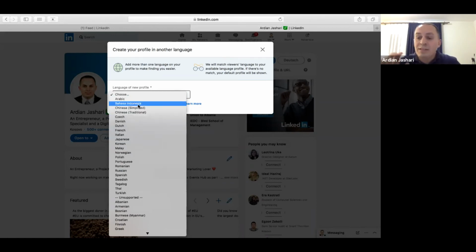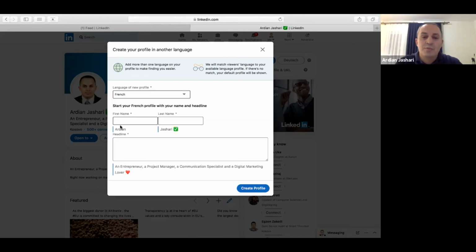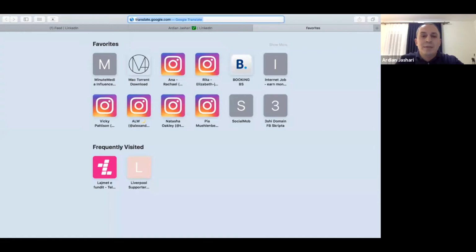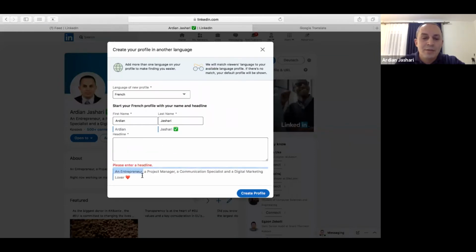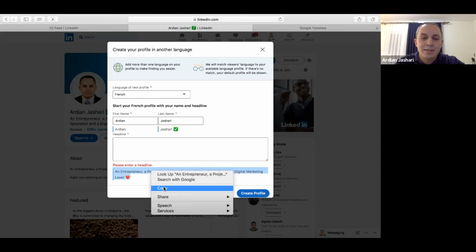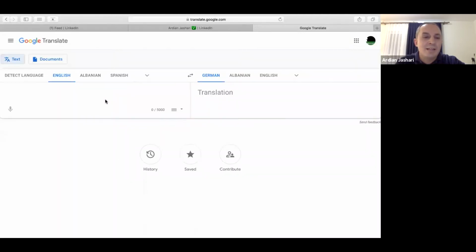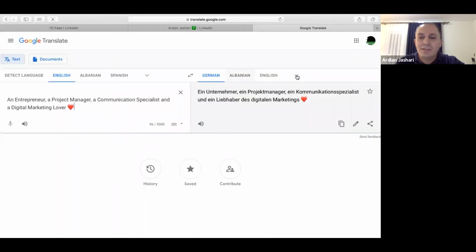Currently, my profile is in English and in German. So let me just create a French profile as well. In this case, I need to create the headline in French language. Of course, today that's also very easy. You can use Google Translate and ask your friend who speaks French if you have translated properly or not. So I will just go ahead and copy paste it here. But then when I ask my friend, he will make the corrections later.